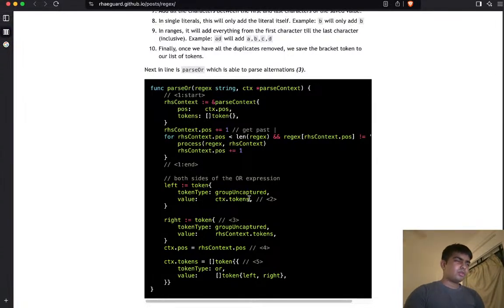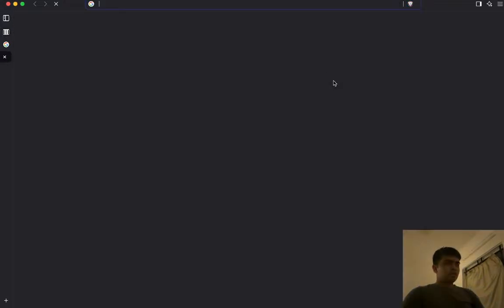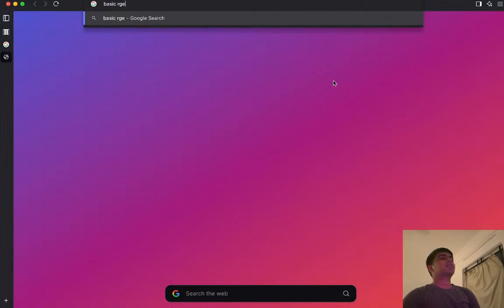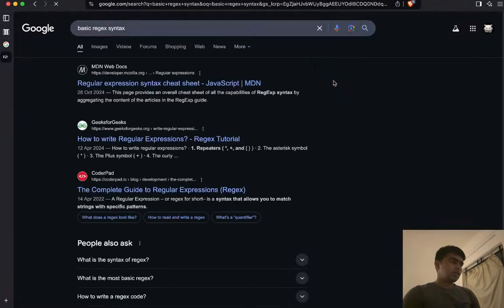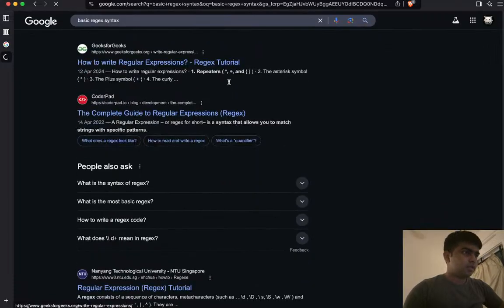So before we do all this, we'll take a pause here, not a streaming pause, but we'll search basic regex syntax. Okay, we do have a cheat sheet by MDN Web Docs. Let us go through that.